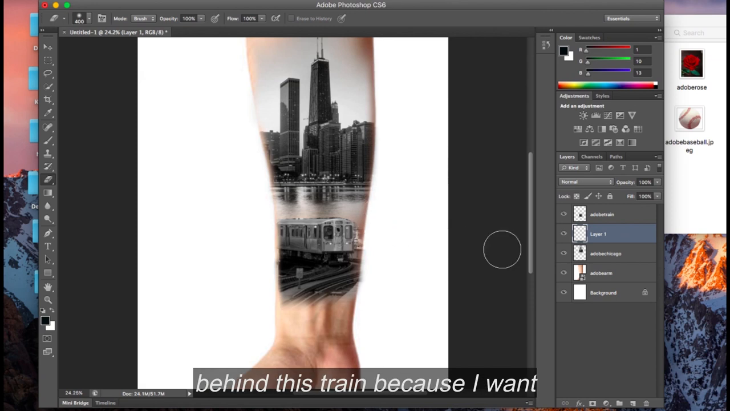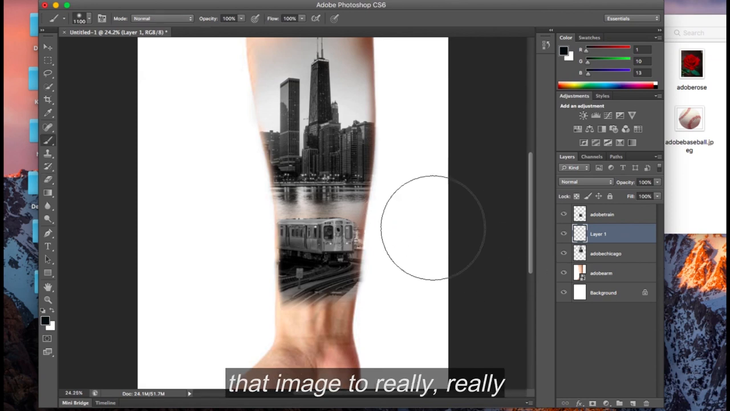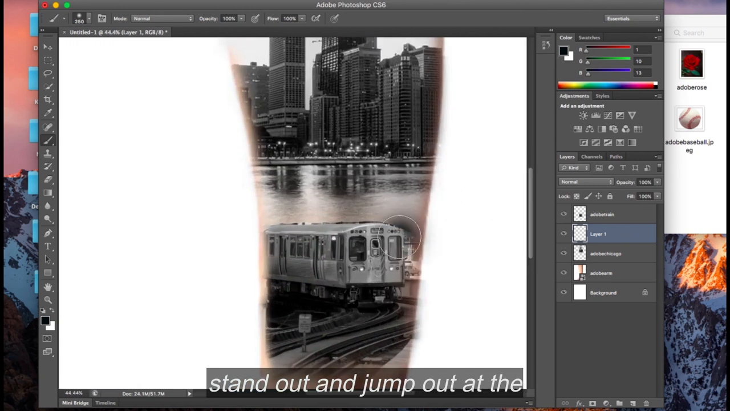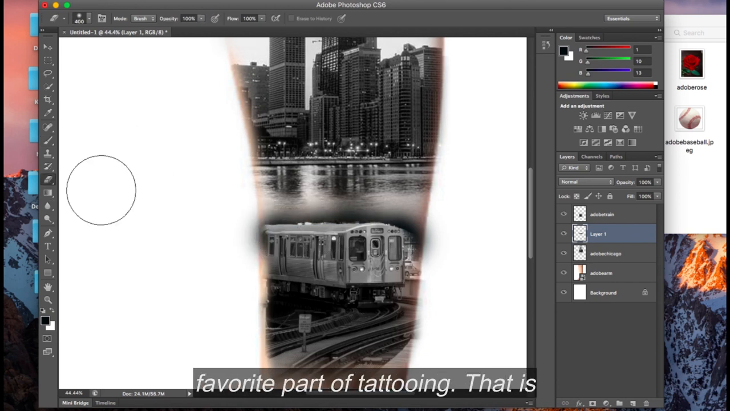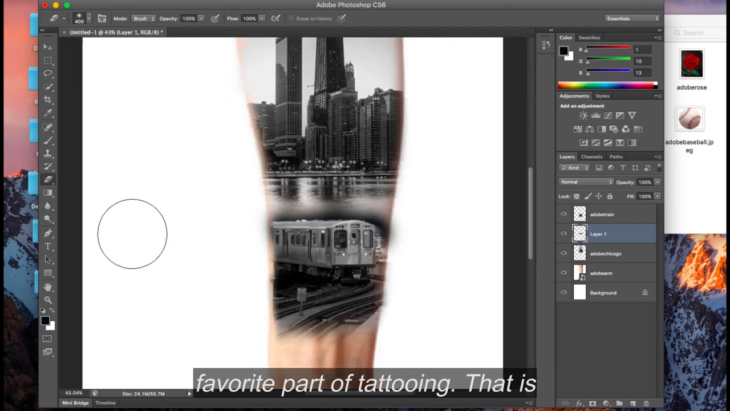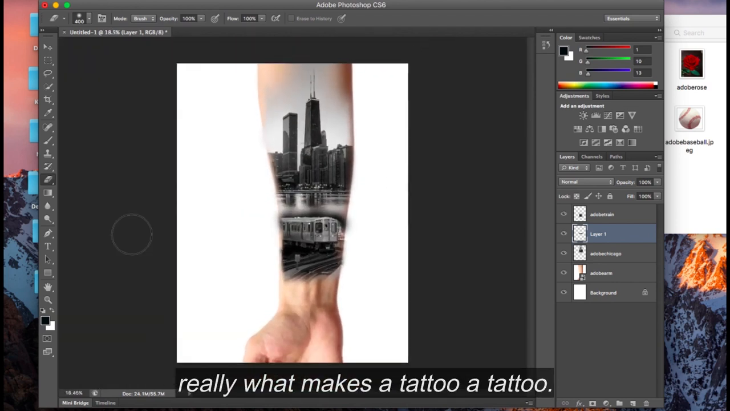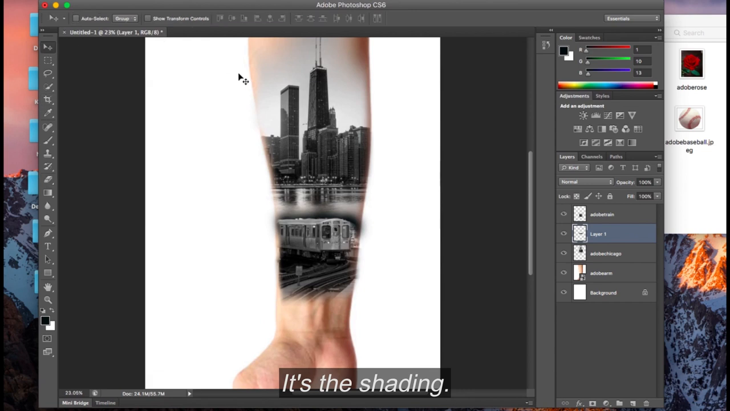I'm going to add a shadow behind this train because I want that image to really stand out and jump out at the bottom of the piece. So I'm just adding the shadow behind here. Shading is one of my favorite parts of tattooing. What is my favorite part of tattooing? That is really what makes a tattoo, the shading.